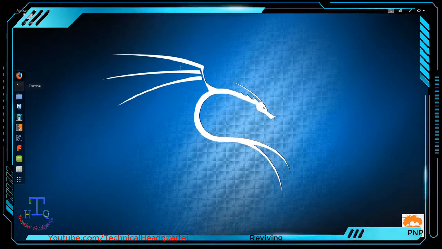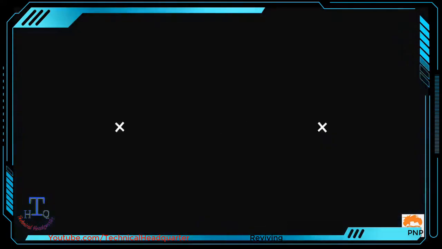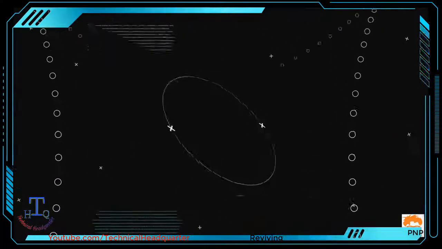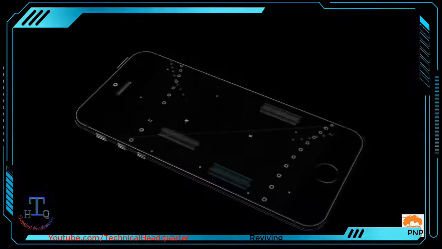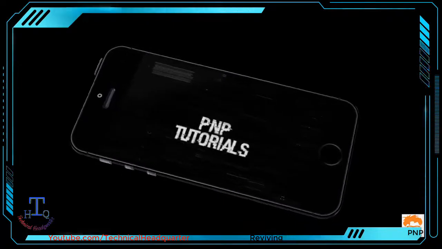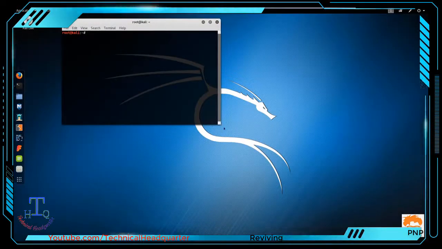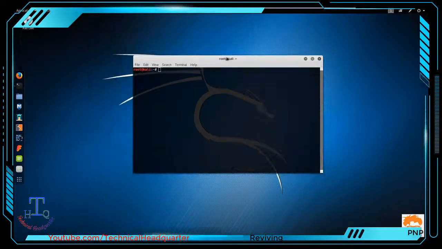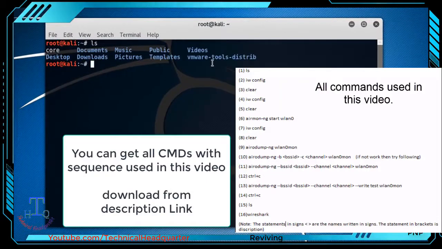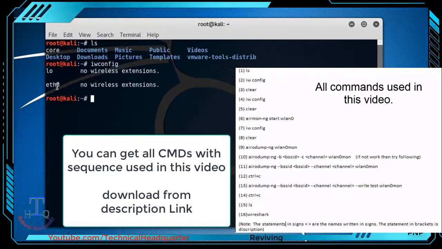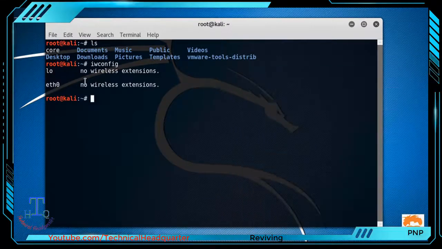Okay, so let's see the IP address of our Kali Linux. We have no external adapter connected to it, but it must have created some internal virtual interface. So let's try to do iwconfig, and there it is. It has the eth0 and the loopback interface. So we have to connect an external wireless card to be able to hack Wi-Fi networks.